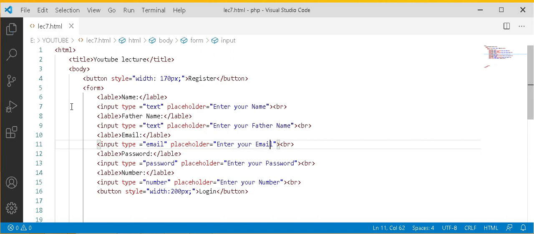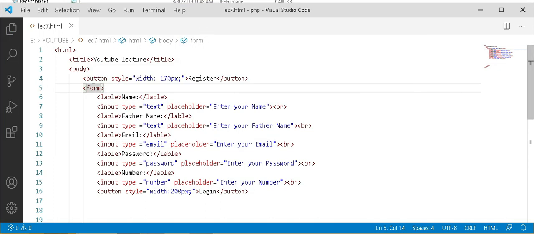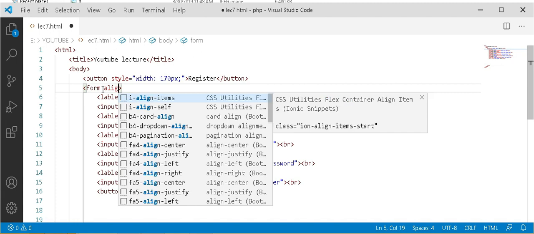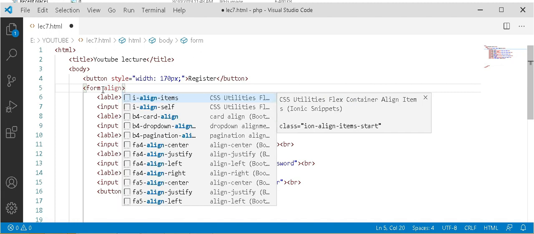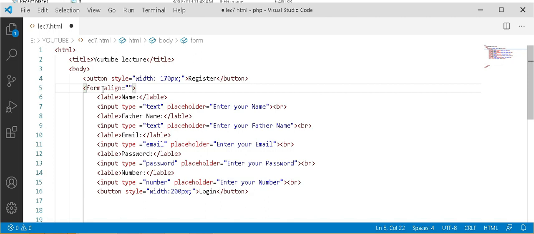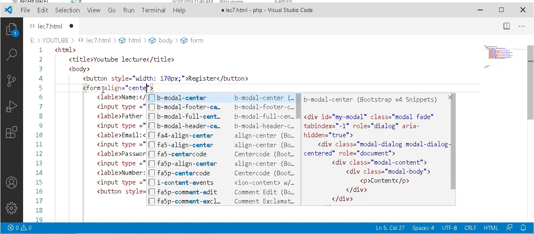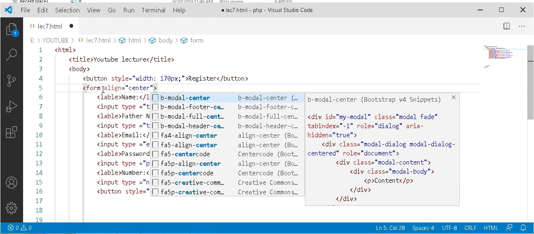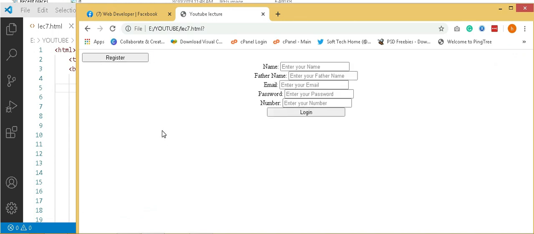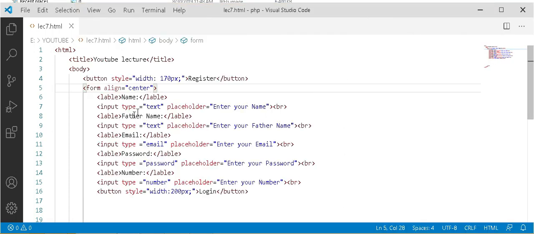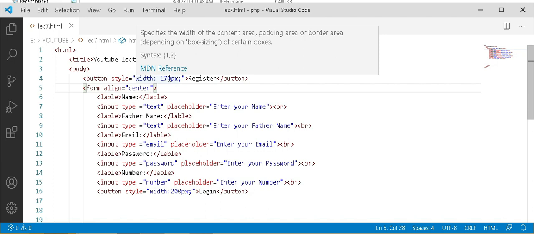Now if I want the form in center, I have to style this with align, and now enter in inverted commas center. Let's save it, open Chrome and refresh it. The form is in center. Register button remains left because register button is on another line when we started the form.